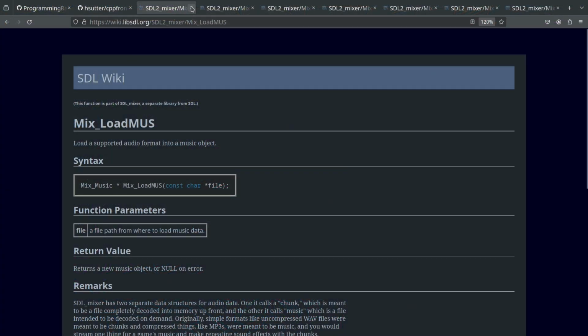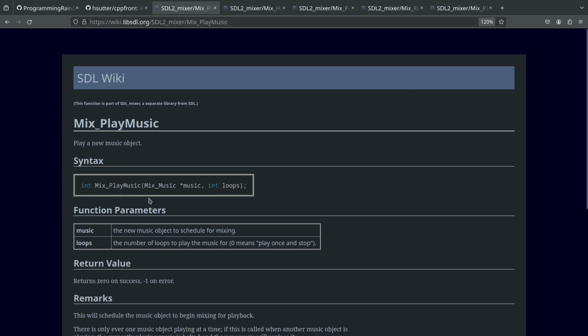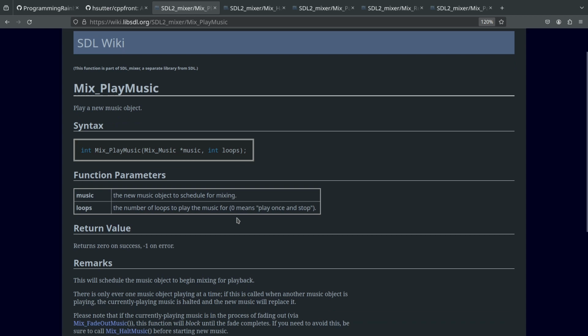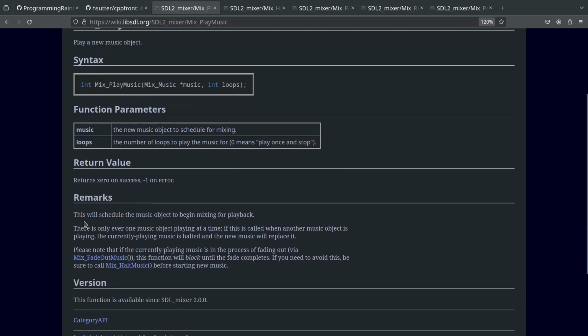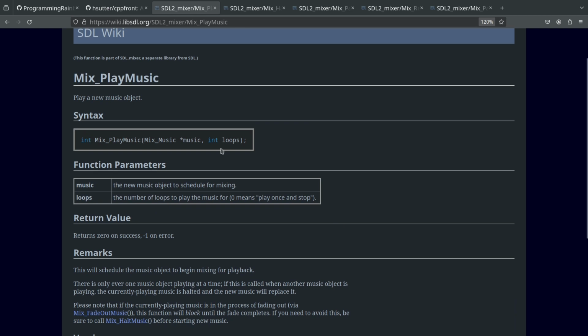Okay, so we play our music differently. We've already done the Mix_FreeMusic on the pointer. So this one, when we play music, we are putting in the loops here, and I think if we put -1, it loops forever. Is it really not written here? Loops. Number of loops to play. 0 means play once and stop. So if we put -1 here, it's going to loop forever. There might be a macro too. I just don't know what it is.